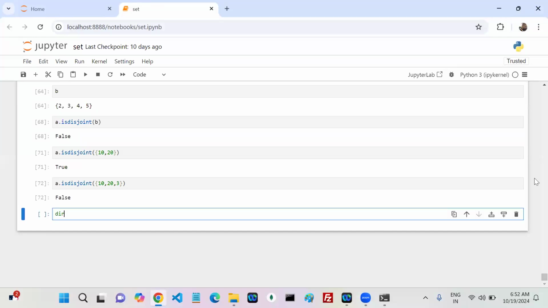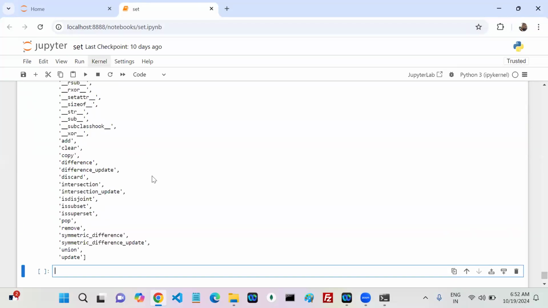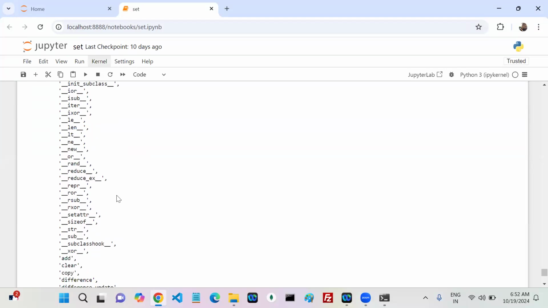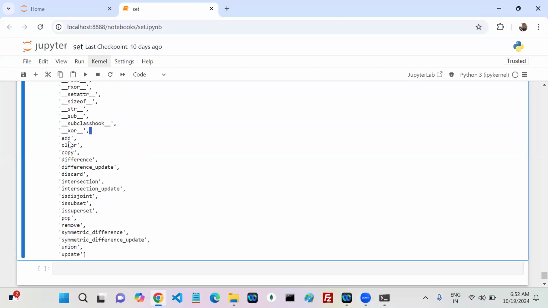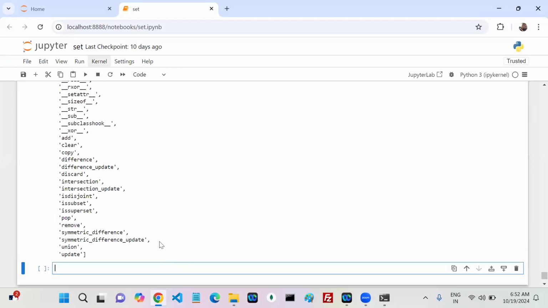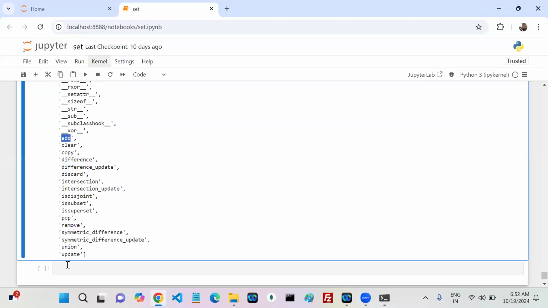First of all, how many methods do we have? Let's use the predefined function dir of set. You can get all the members inside the set class. The first one is add, which you know. If you want to add a value inside a set, you can go with add.